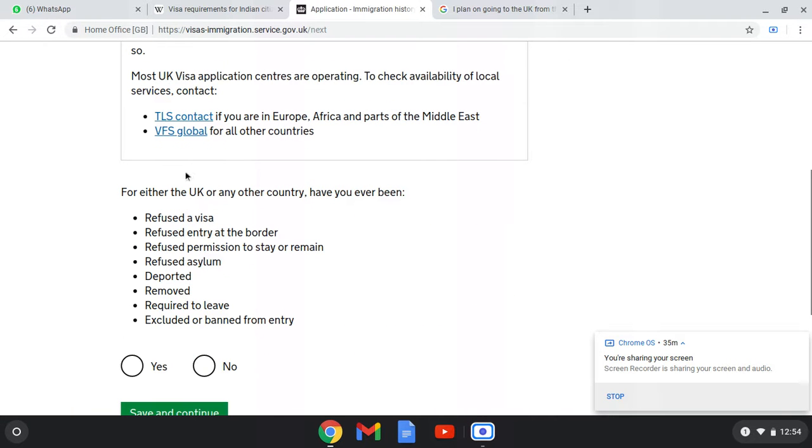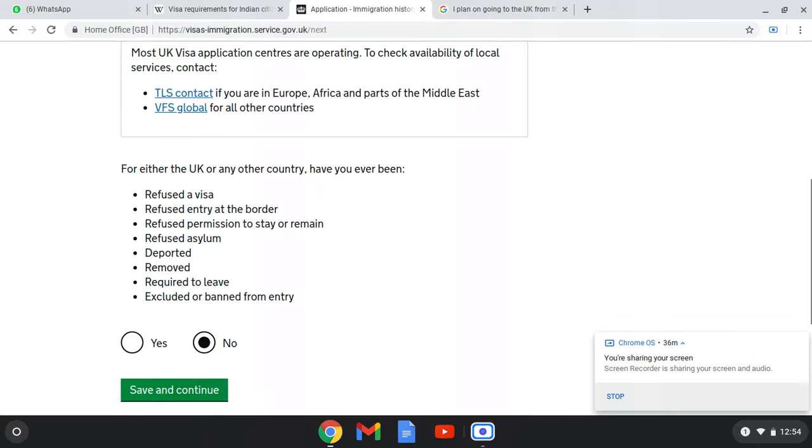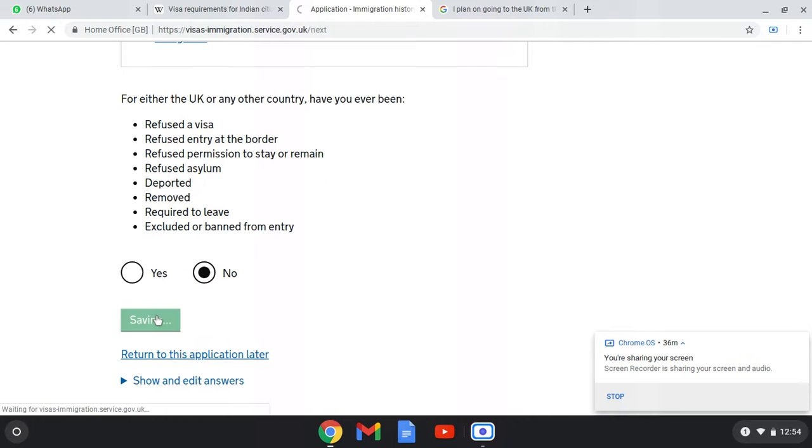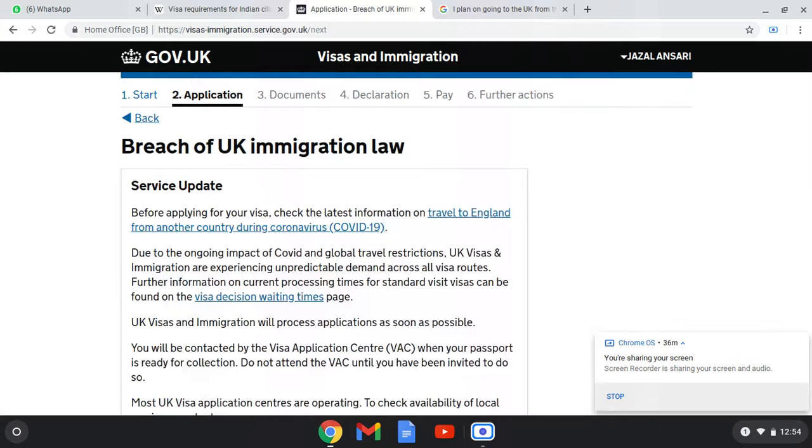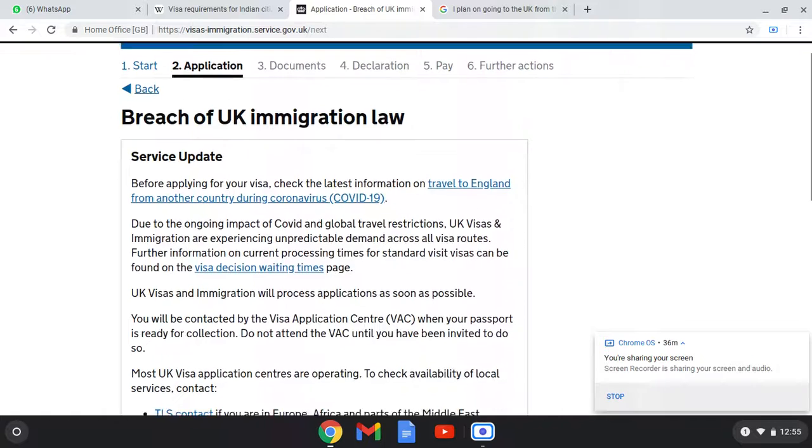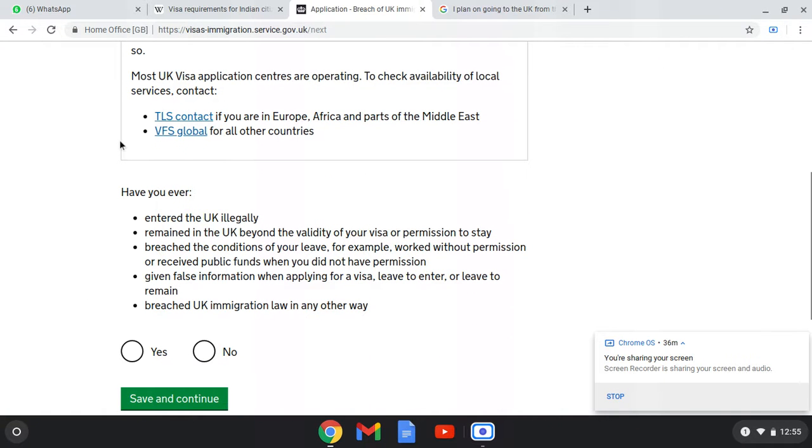Immigration history. Have you ever been refused a UK visa, refused asylum, departed or been removed, or banned from entry? You can select yes or no. Please do not select false details, as it may get your visa rejected. All the legal information and the truth is needed here.